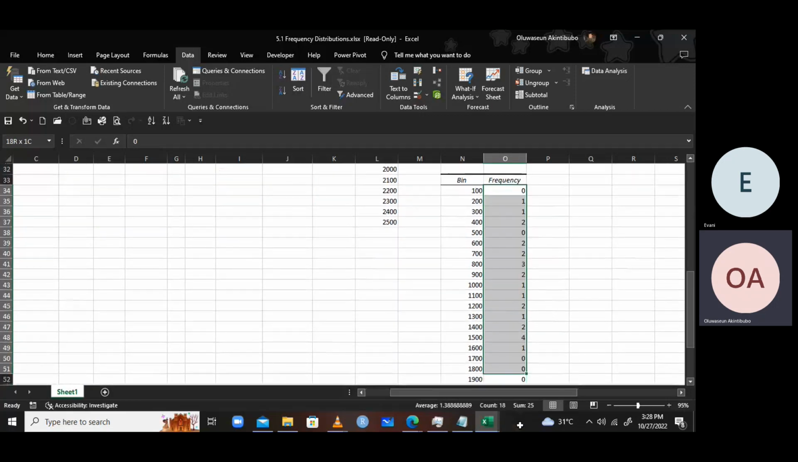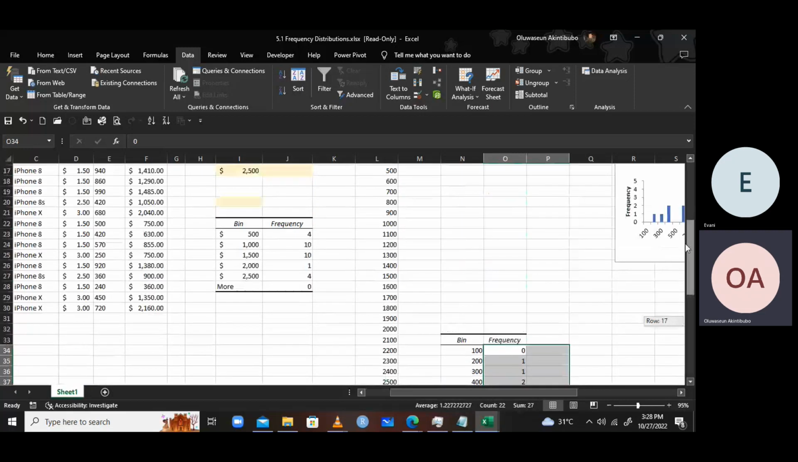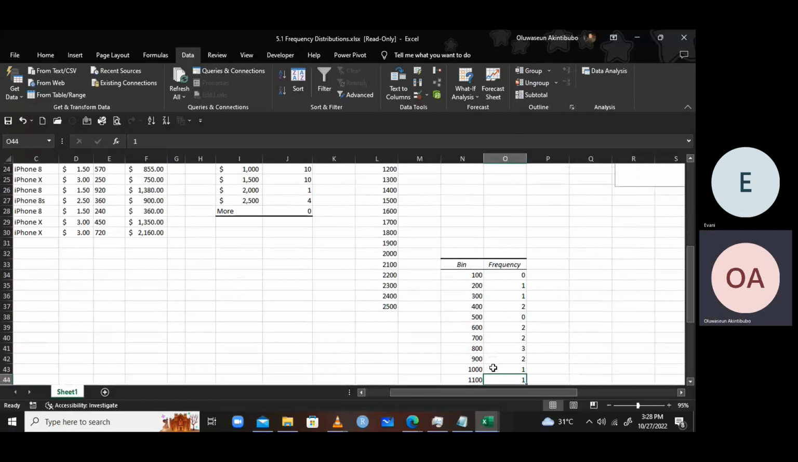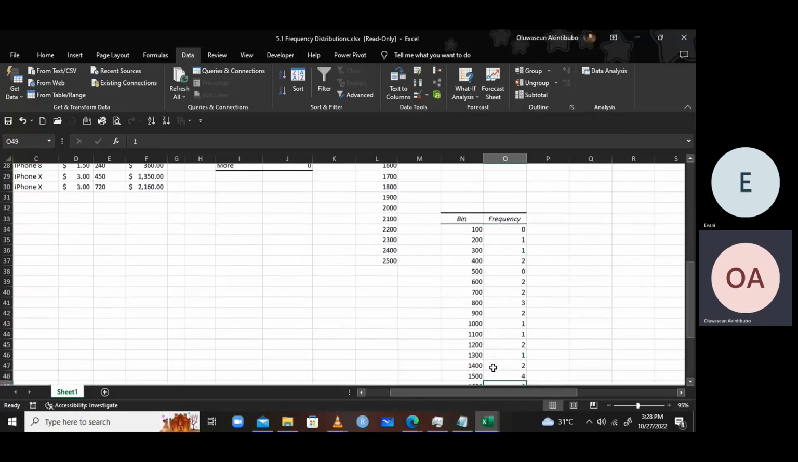So what it did was look at my data and ask, is there any value between 0 and 100? It said no. Is there any value between 100 and 200? It said I have one. Between 200 and 300, one. Between 300 and 400, two. Between 400 and 500, zero. Between 500 and 600, two. Between 600 and 700, two. Between 700 and 800, three. Between 800 and 900, two. And 900 to 1,000, 1,100, and so on and so forth.